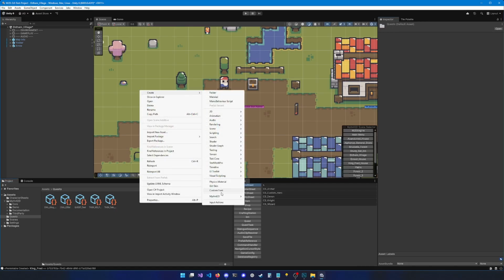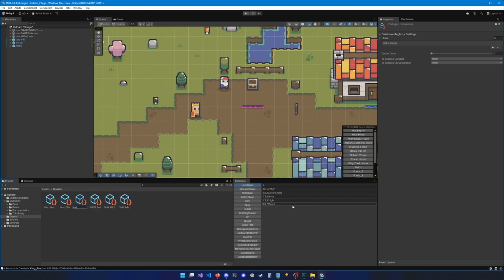So right click, create, Mythril2D, dialogues, dialogue sequence, dial_quest_declined. We can say, "Oh no!" Let's duplicate and say, "Thank you." Let's rename this to dial_quest_accepted.